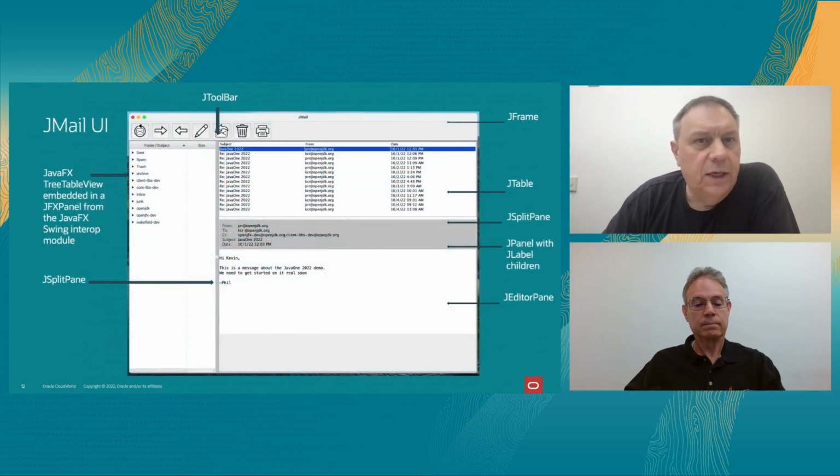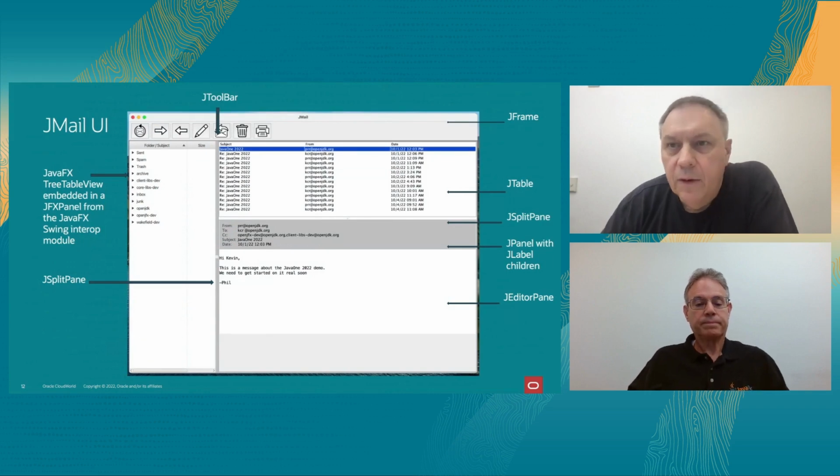So quickly just revisiting the top level window, hopefully my mouse appears here, but you can see that the top level window is a Swing JFrame. We use the Swing JToolBar for the toolbar there. The folder view is a JavaFX tree table view, which is embedded in something called a JFXPanel from the JavaFX Swing interop module. And we'll talk about that in a bit.